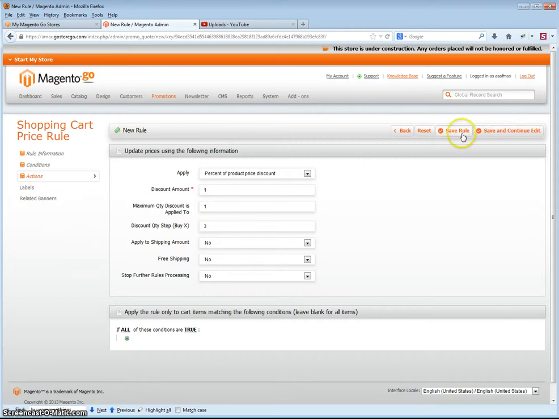Once done, you click save rule and then test the rule. It is your responsibility to test this rule and make sure that it functions properly.